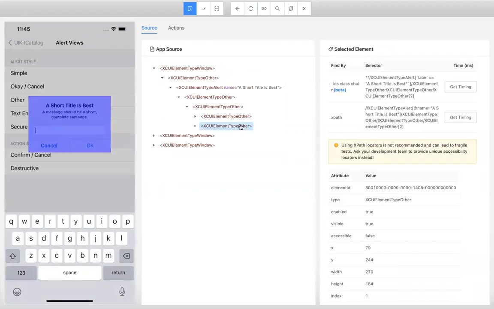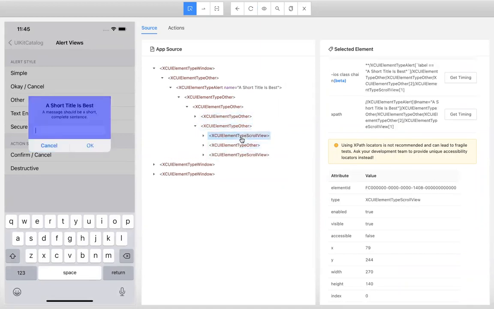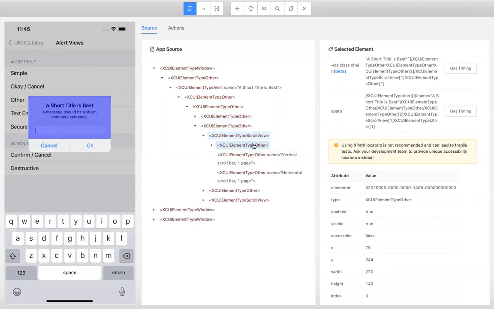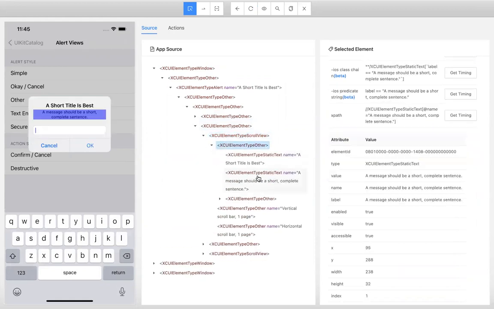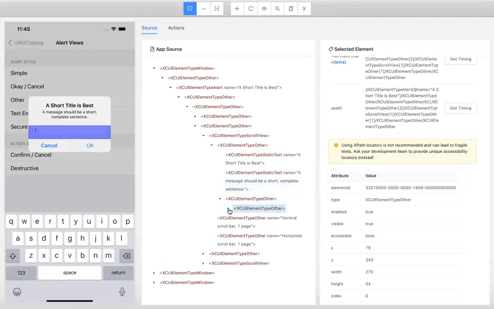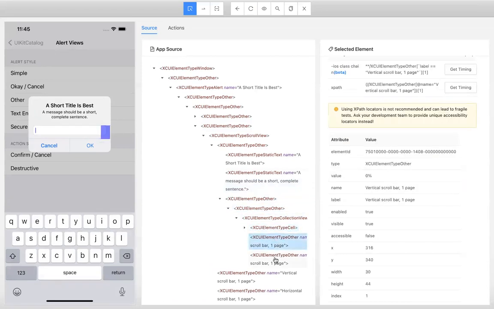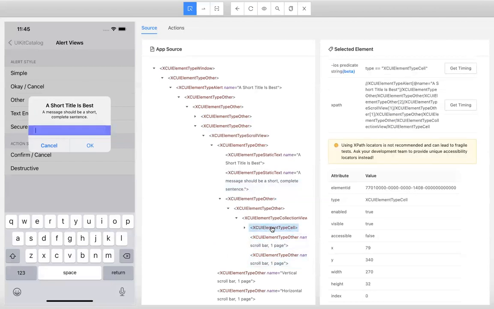Let me cross check once. Okay, this is what the whole alert is. Expand it, scroll view. This is what the complete body is. Short name is good. And here, this is the thing, and this is the text field that is getting highlighted. XCUIElementTypeCell. This is the one. Okay, horizontal XCUIElementTypeCell.